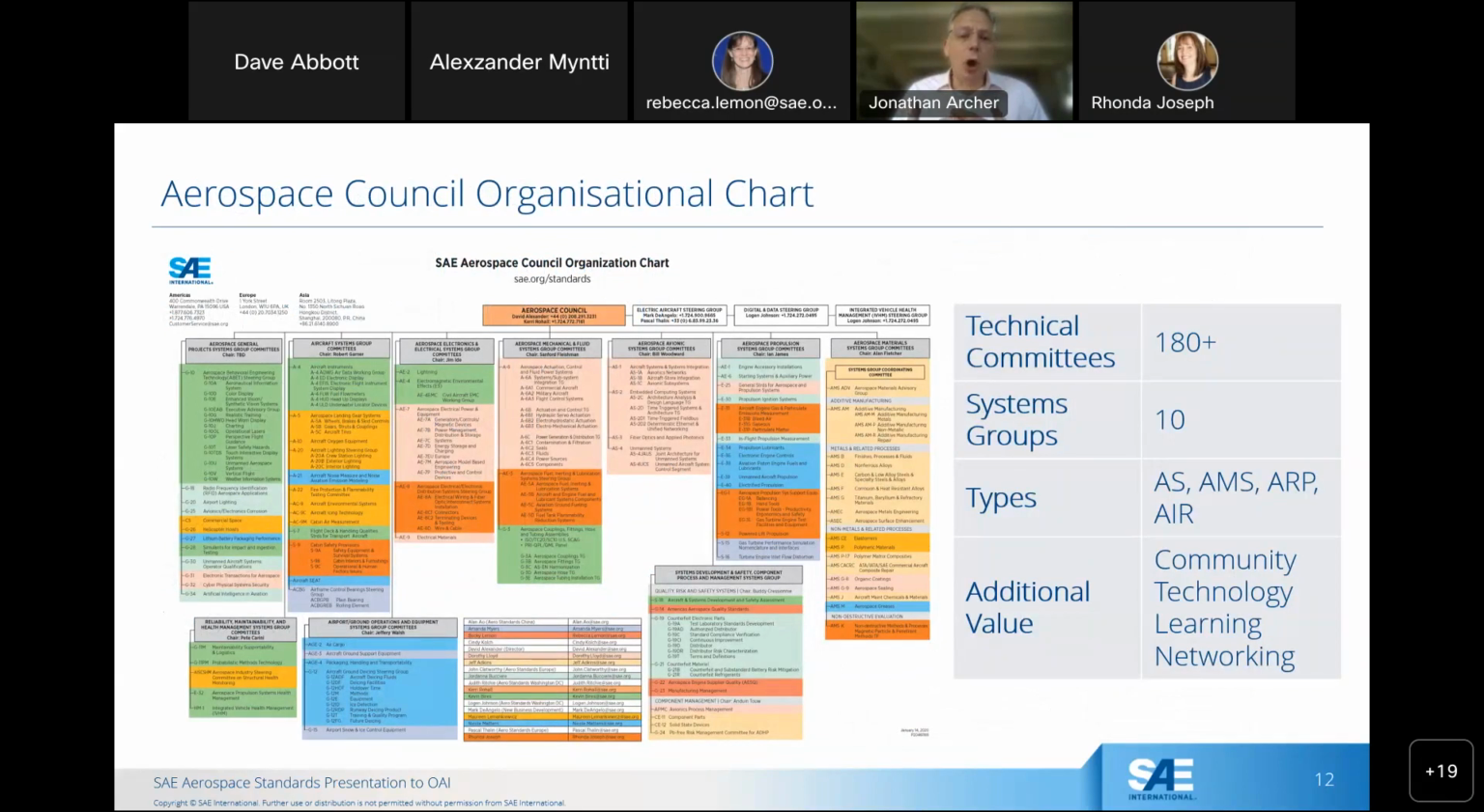So this is just a snapshot of the aerospace program under the Aerospace Council. There's over 180 committees now, 10 broad groupings of those committees, developing nominally 4 types of aerospace standard, from aerospace standard AS to material specifications, to best practices, to information reports. And not only does it form the basis of standardized processes, standardized parts and components and subsystems, but it also provides a body of work from which others can learn and feeds the community in understanding where we are and where we clearly need to go to. Next slide.